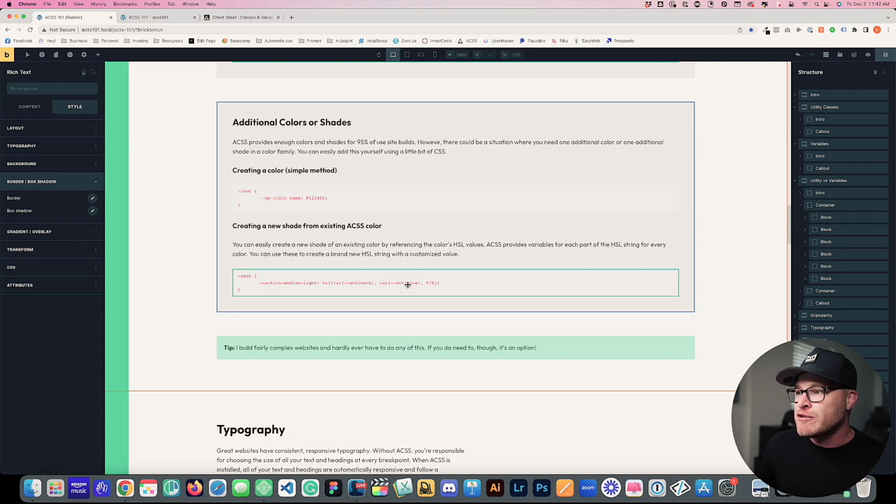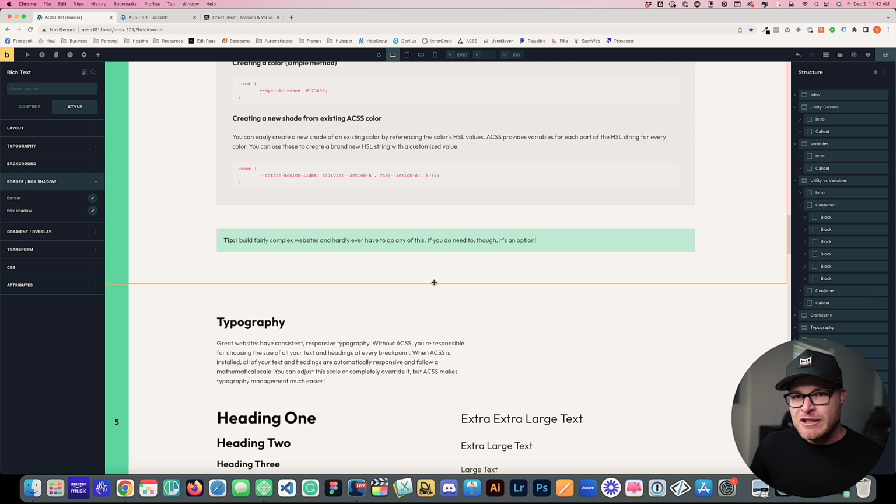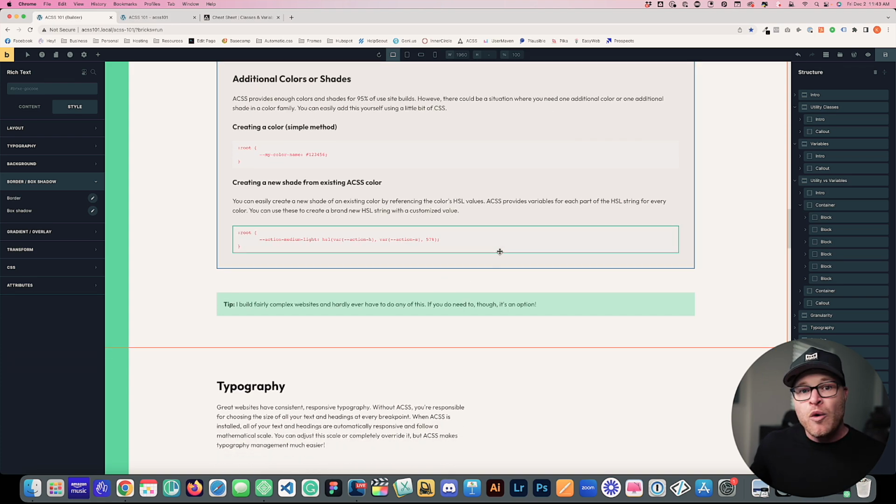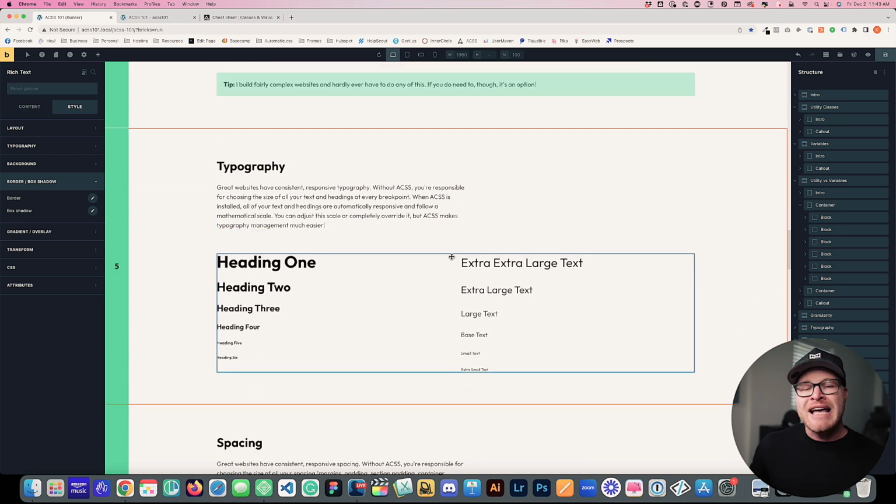You could also just use a custom saturation value instead of this variable. But we give you the variables so that for very advanced users and very advanced use cases, ACSS can still be referenced. ACSS can still be used in these cases. Again, I stress, I build fairly complex websites. I build websites that are $50,000, $60,000, $70,000. I don't hardly ever need another color or another shade. Automatic CSS out of the box handles almost every single use case that you can throw at it when it comes to colors. Okay, next we're going to take a look at typography.